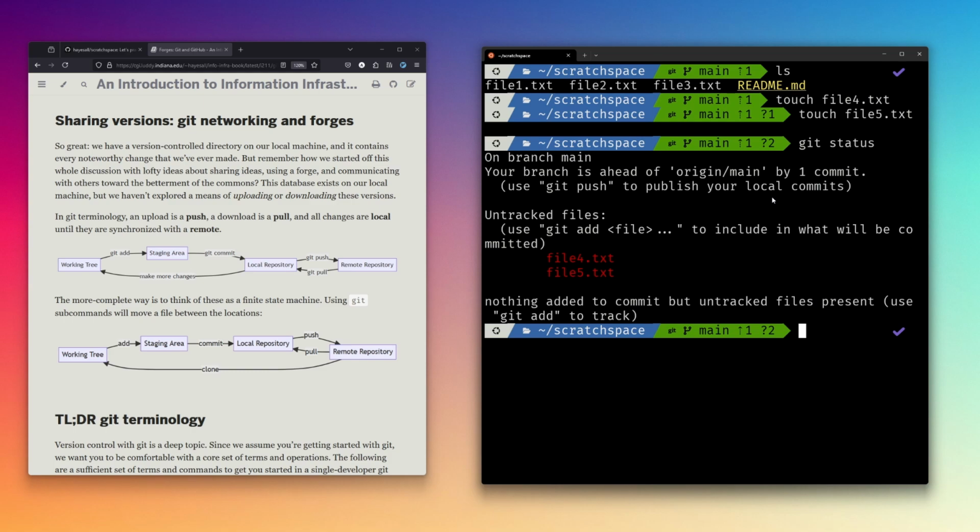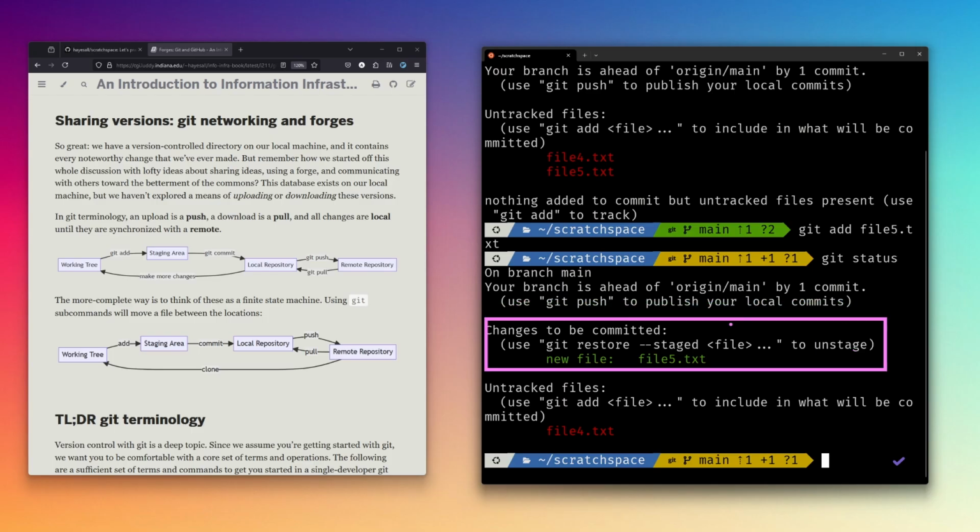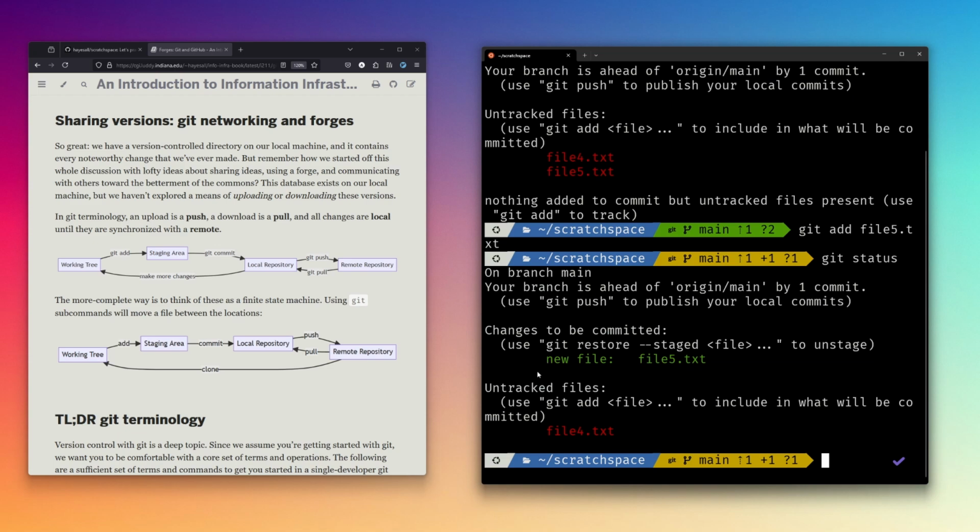So what if we put one of them into the staging area? Let's get a little crazy. Let's git add file5.txt, then do git status. Okay, let's look for some of our vocab words. Changes to be committed. Here's where we see something about the word stage, and we can do some stuff to unstage this, but maybe we don't really care about unstaging. So what happens if we make a commit where file5 is green and file4 is red?